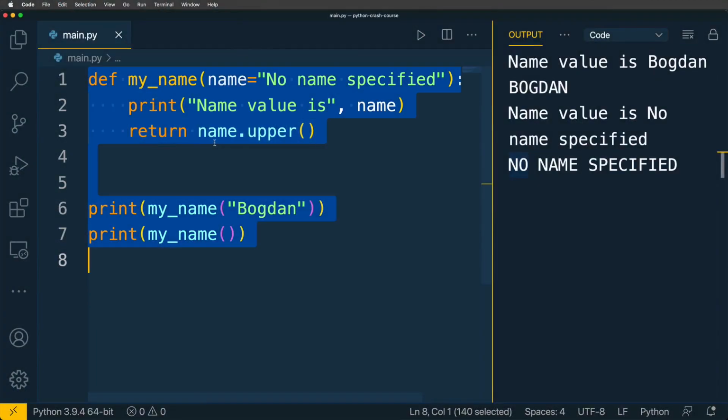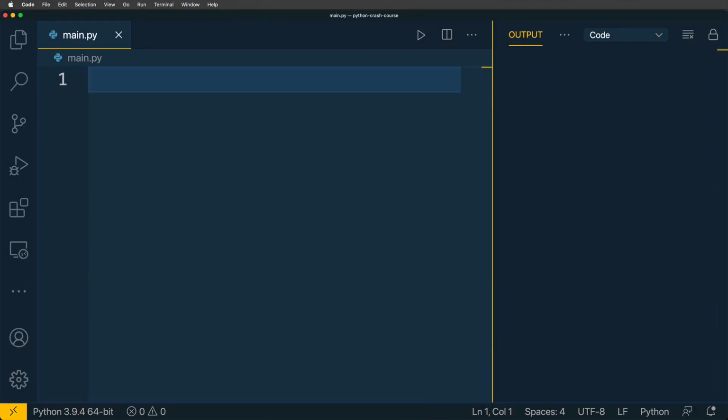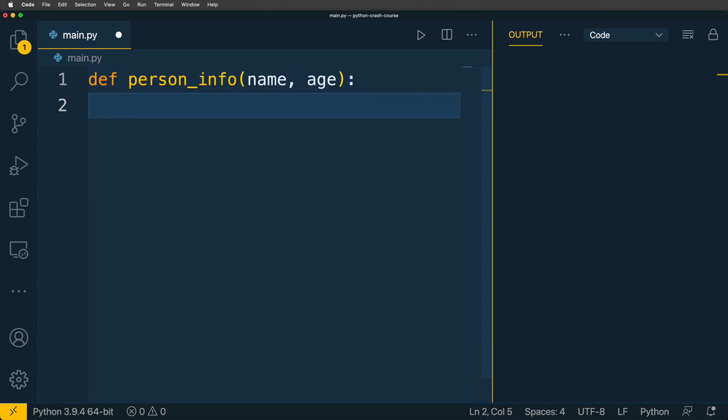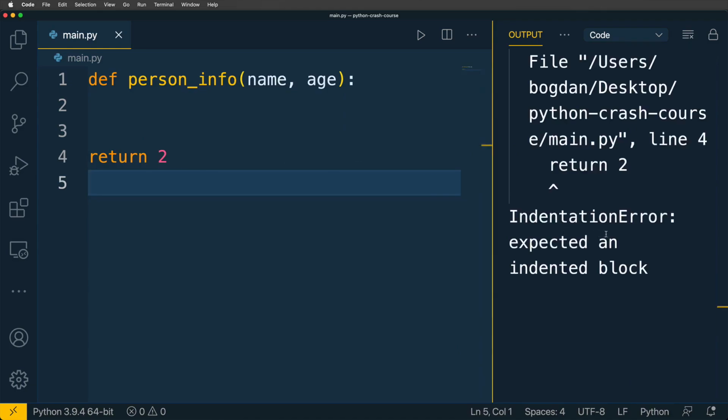Now let's remove this function and let's define one more function. Let's use again the def keyword, and the function name will be person_info. And here in the parameters section let's add two parameters, name and age. Next here is a colon, and on the next line will be the function body. Notice that if you attempt to write a block of the function without indentation, for instance return 2, let's save changes and run the code, you'll see an indentation error, expected an indented block.